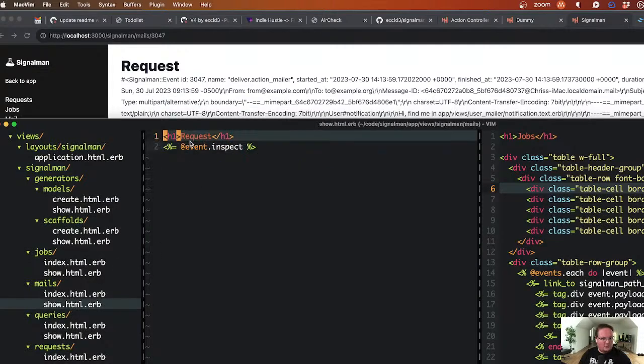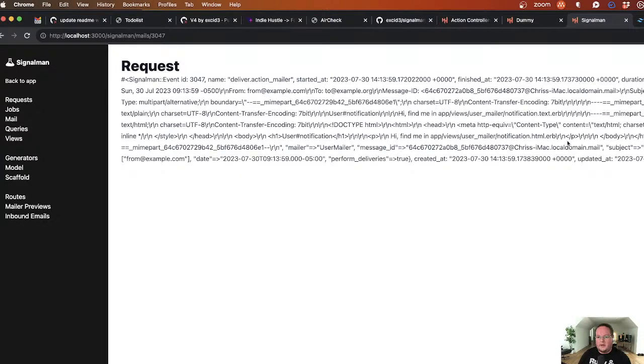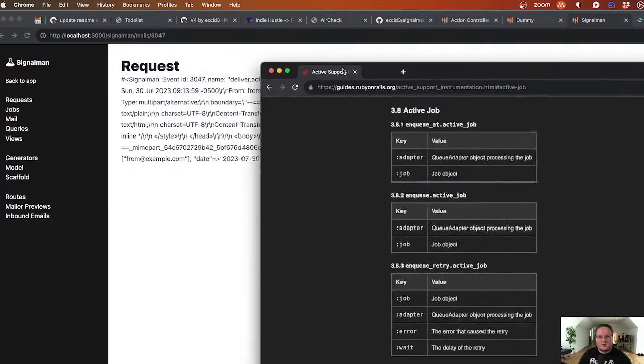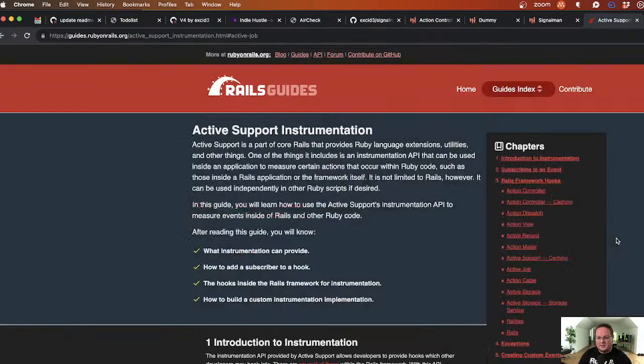Go to mail show. This will be our @event payload. We have the content of the email, which is great. That is under mail, but we want mailer and probably, oh no, where is that? It says the mailer, user mailer. Do they not give us the method? No way. This is my discovery, is that active support instrumentation is not near as complete as it should be.